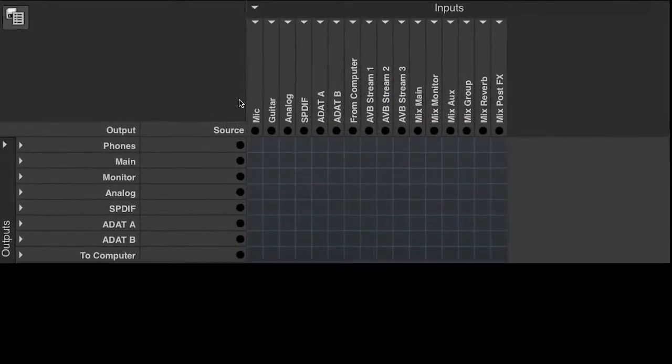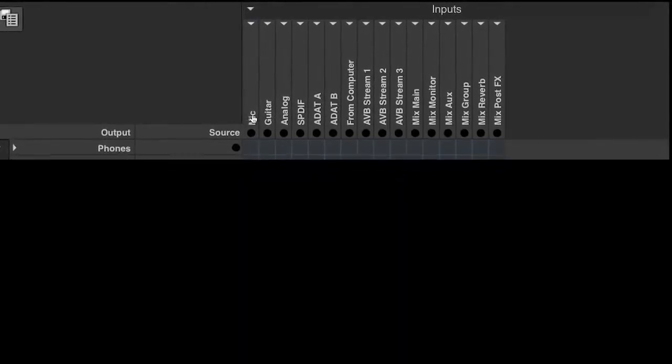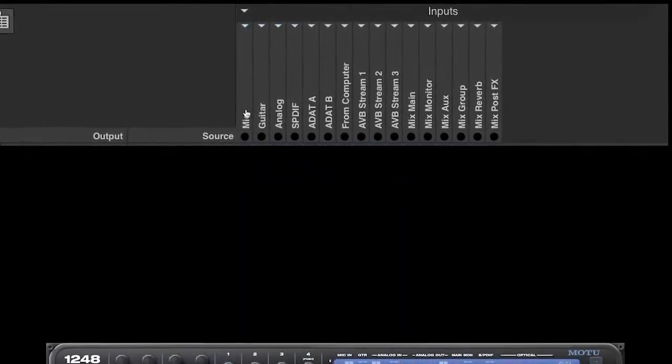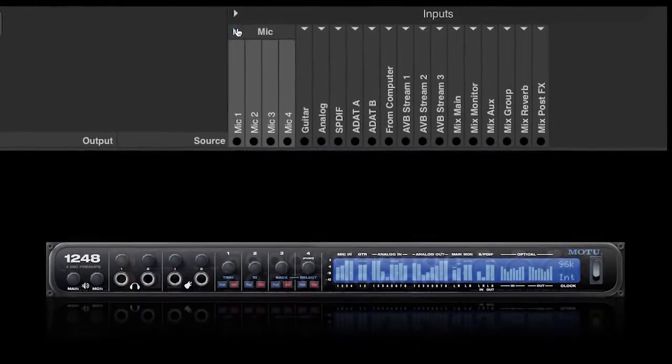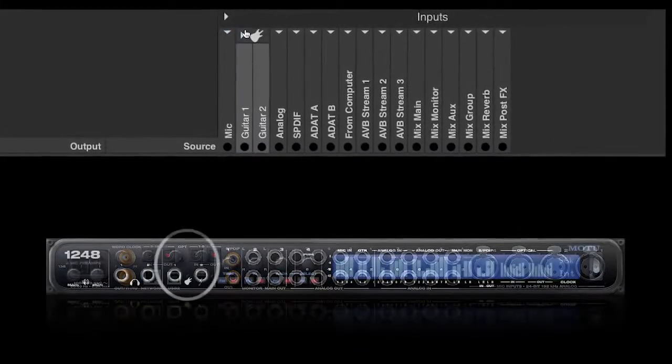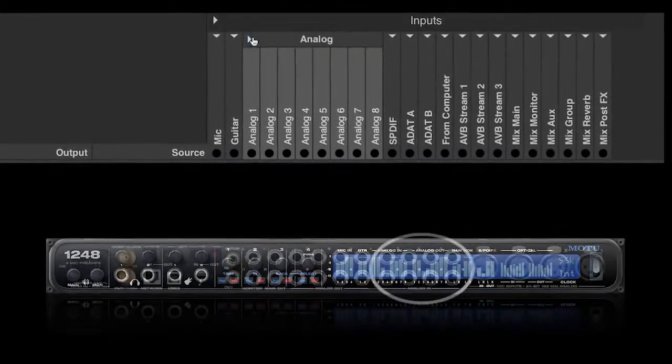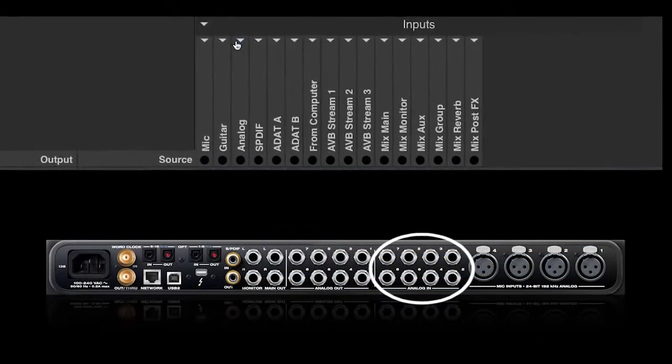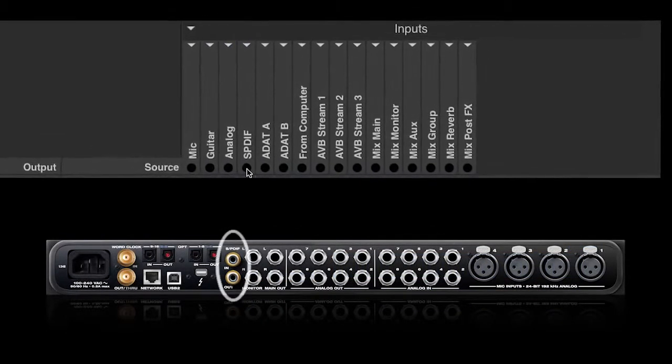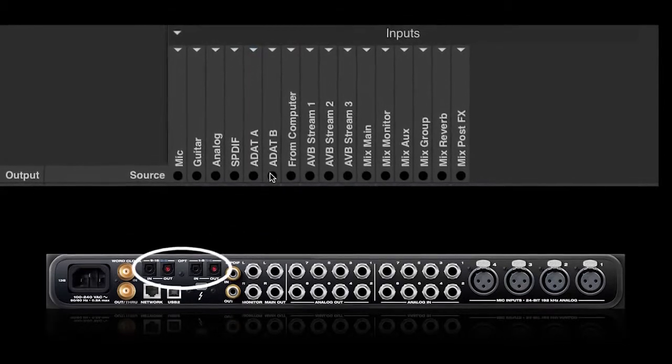There are several types of sources. First, here are the analog inputs of the interface. For the 1248 model, this includes the 4 mic inputs, 2 guitar inputs, and 8 line inputs. Next are the digital inputs. This includes SPDIF and 2 banks of optical.